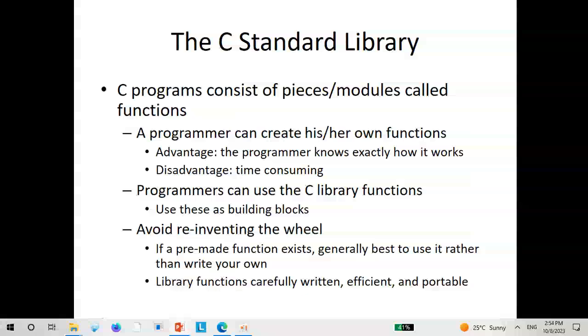Programmers can use the C library functions as building blocks. Avoid reinventing the wheel: if a pre-made function exists, it is generally best to use it rather than write your own. Library functions are carefully written, efficient, and portable.